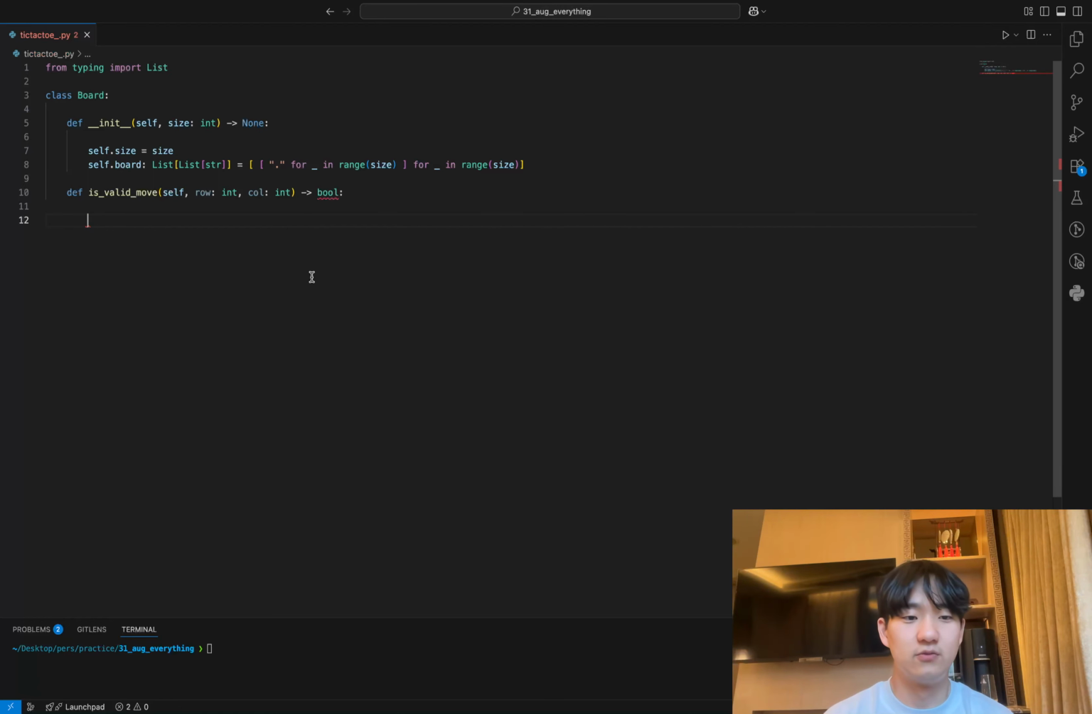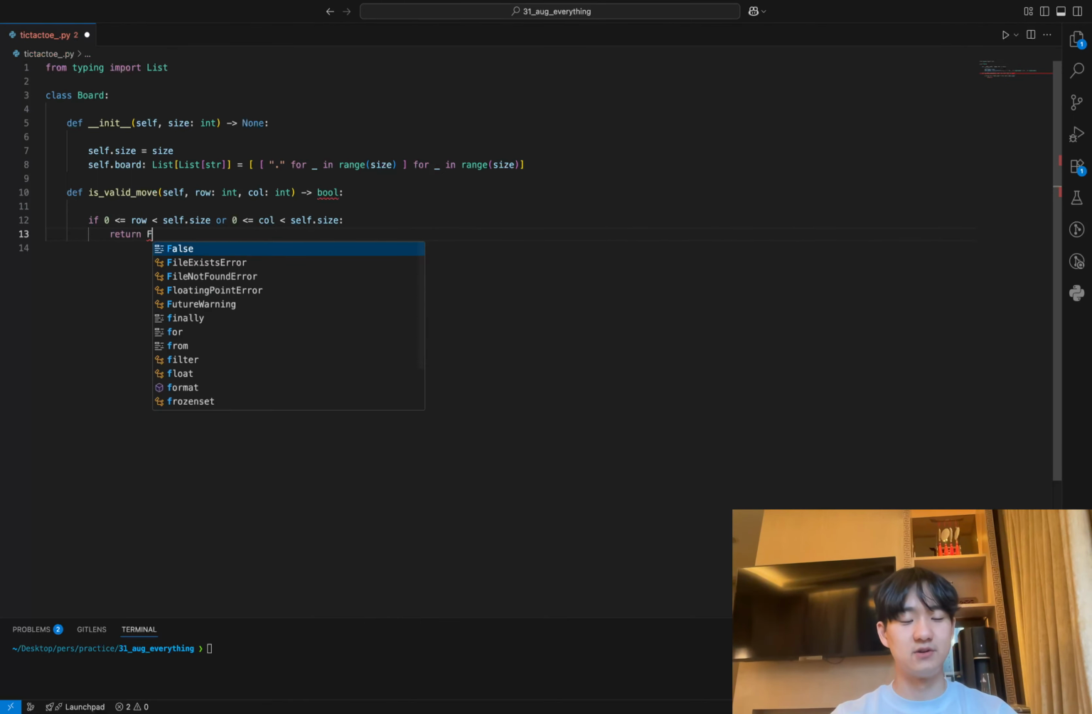So one of the obvious things that we need to check is that the row and column need to be greater than or equal to 0, but smaller than self.size. This makes sense because we don't want to place anything outside of the grid, and we don't want anything before 0, like row -1, that doesn't really make sense, and we don't want to place anything beyond the grid in the row or column, and this goes the same for the column as well. So we can simply write that here, or call self.size, then we can simply return False.